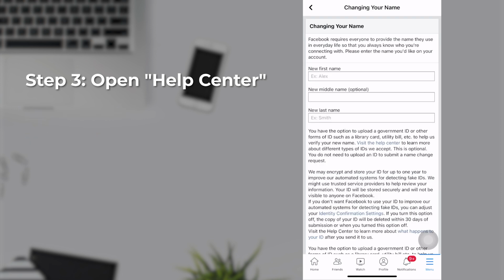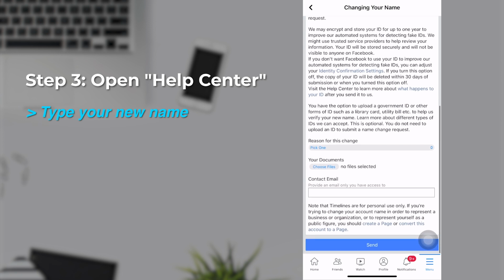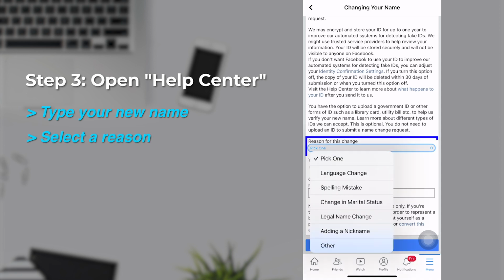So here you will be asked to fill out the information for your new name. Just type the new first name, new middle name, and the new last name. After that, scroll down a bit. You have to choose the reason for changing your name.